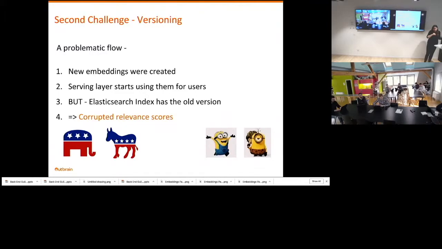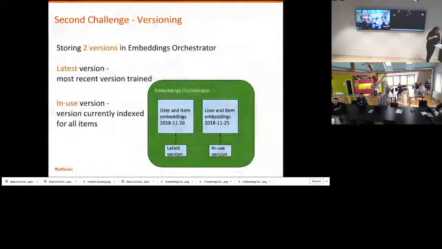The serving layer immediately catches on and starts using this new embedding, but Elasticsearch has a certain length of indexing cycle, right? So it starts to index this new embedding, but obviously it takes time for the full index to have the most updated embedding. So at this intermediate stage, we'll have a corrupted relevance score, because we're going to compare embeddings that are both of size 2 but have completely different interpretations. And we want to avoid that. So how are we avoiding that?